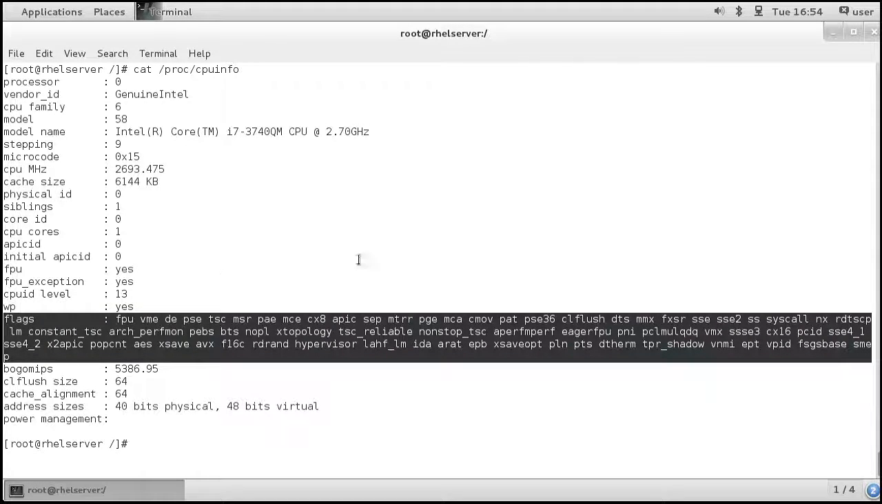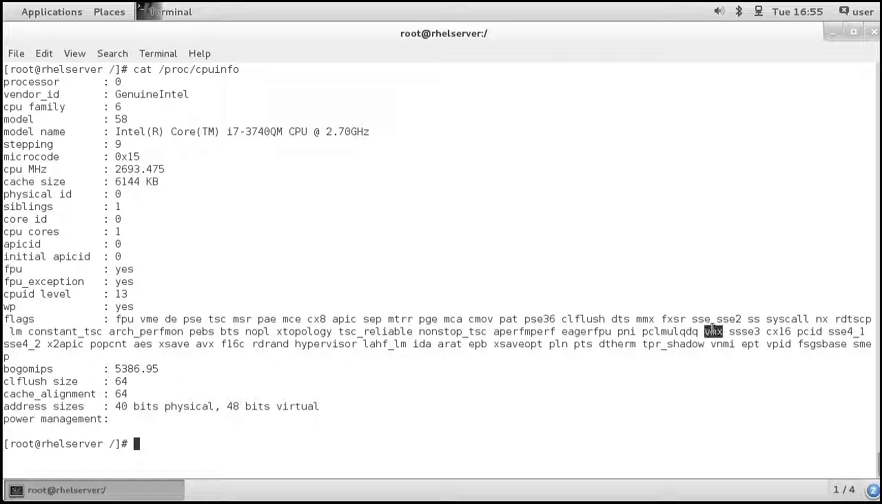So what you should look for is the VMX parameter. This is an Intel-based CPU, and on Intel it should read VMX. If you don't have VMX on Intel, or SVM if it's an AMD CPU, you cannot do virtualization. But this CPU is perfectly fine to do virtualization.